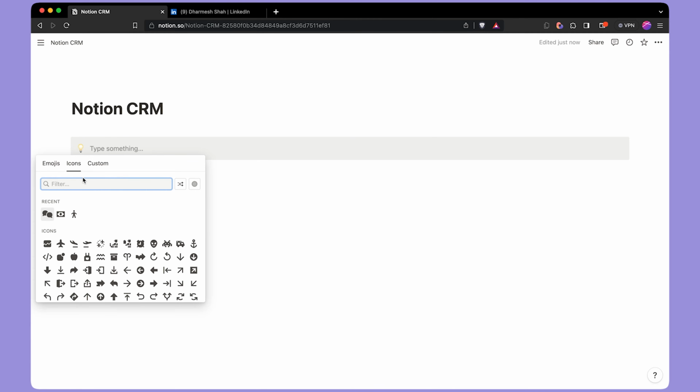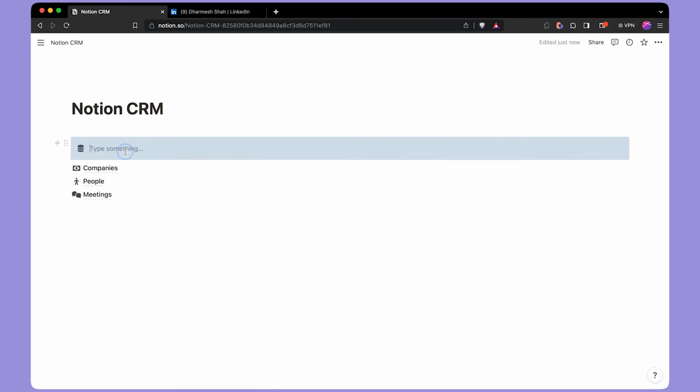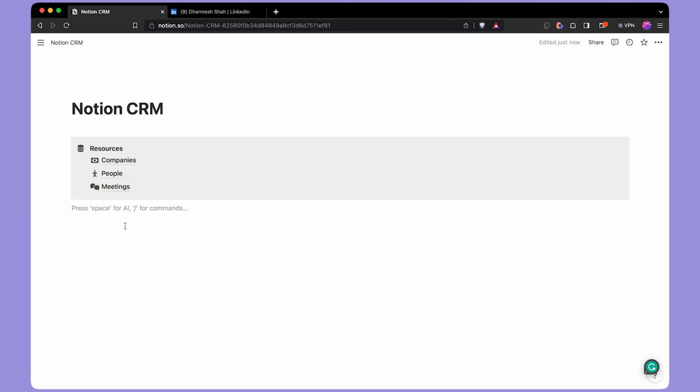Let's change the icon to databases. Okay, like this. Let's call this resources. Select our databases and drag them in there. Okay, that's part number one.